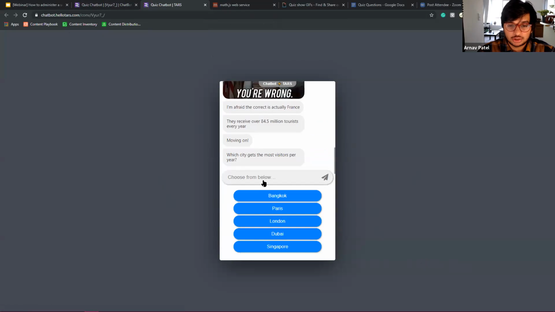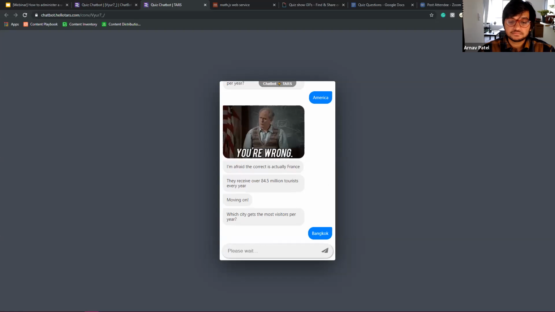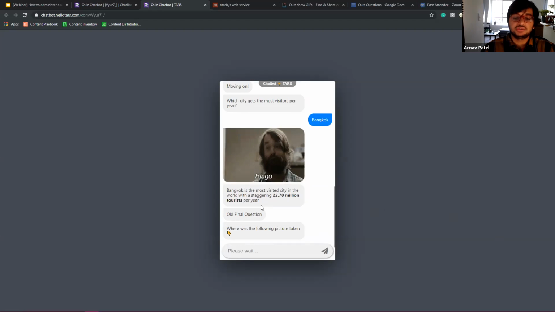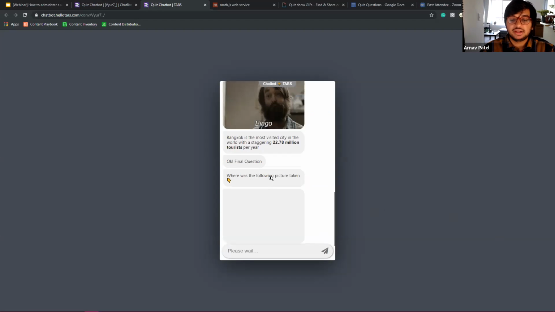84.5 million tourists every year. Moving on, which city gets the most visitors per year? Let's select Bangkok. Okay, bingo. Bangkok is the most visited city in the world with a staggering 22.78 million tourists per year.